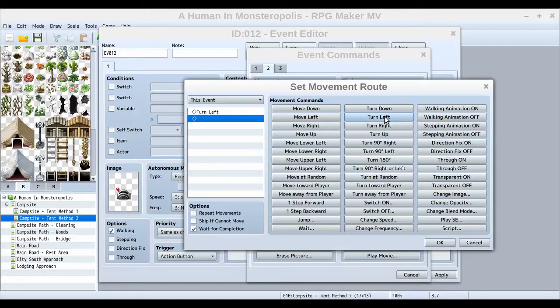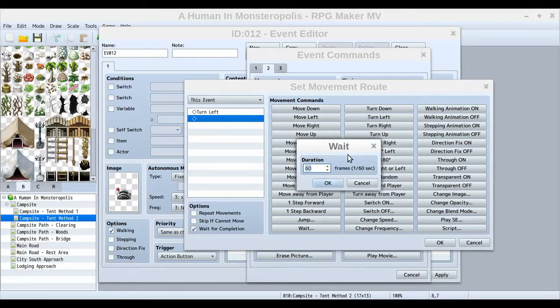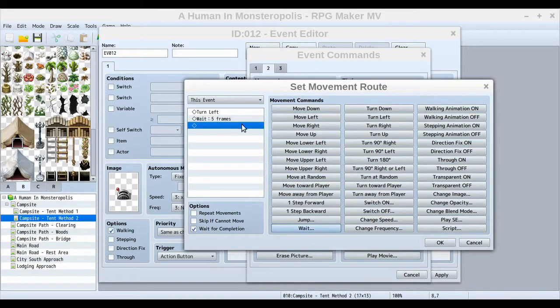So we're going to go turn left, and then we may want to introduce a wait here, a very slight one. Let's just do wait. Maybe let's do 10, see what 10 frames looks like. That might be even. Actually, maybe let's do half that, 5 frames. All right, so I'll turn left, wait 5 frames, turn right, and that should be all that we need for that. Wait for completion.